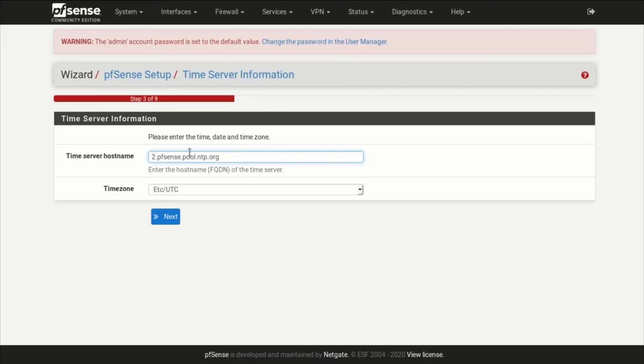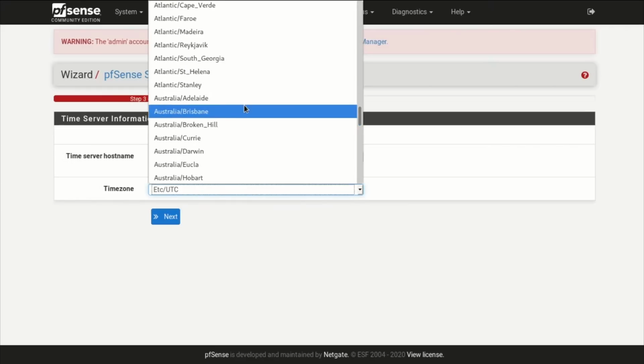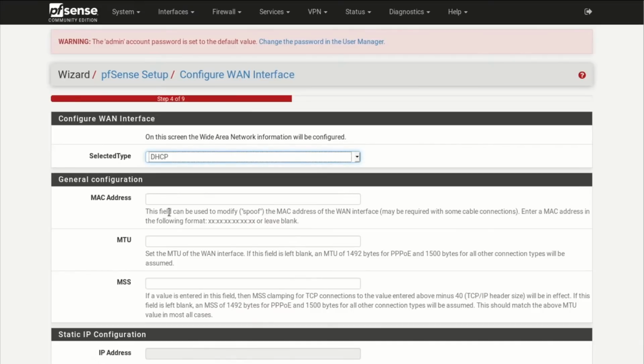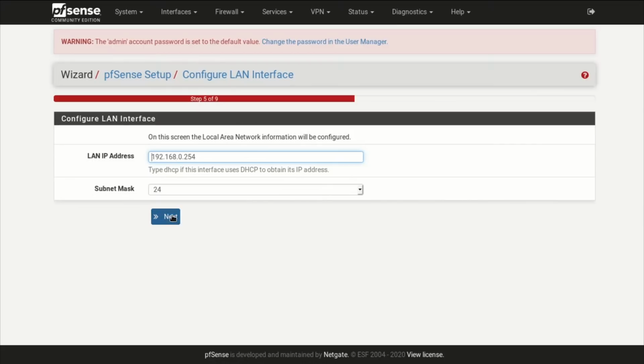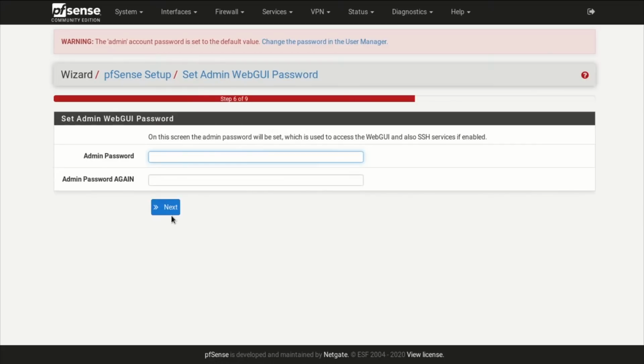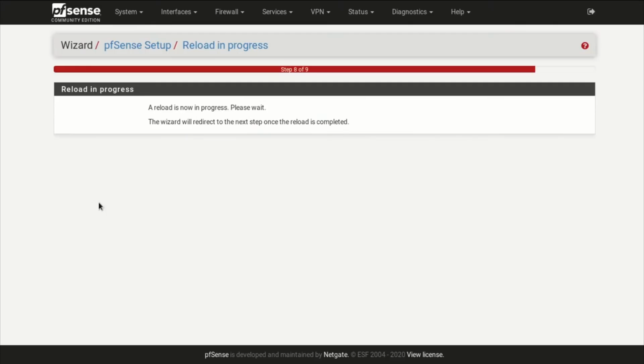Okay, time server, yep, to put the time zone in here, which is Australia, Brisbane. Okay, now the WAN interface, that's, as I said, my external one for the internet. That's going to be DHCP, okay, which means it's going to get it automatically, and we'll talk more about that in future. So just leave that as it is to get that automatically. Okay. And the LAN IP, we just set that a minute ago, so that's right. Admin password, just set your new password. Okay. And the last step is to reload.